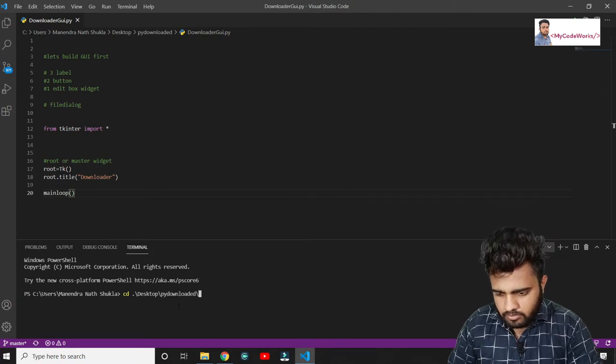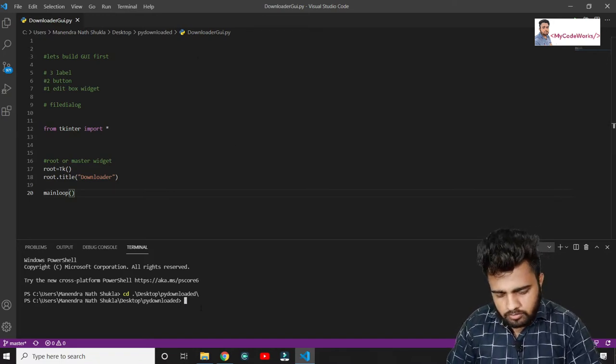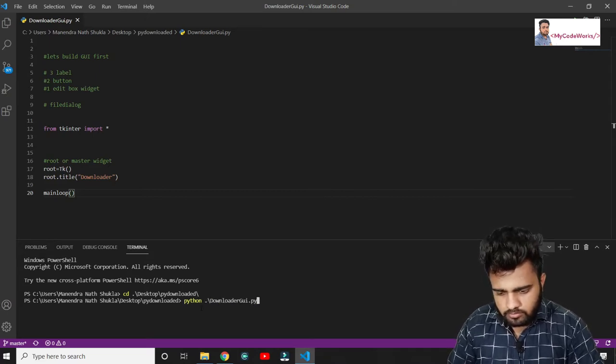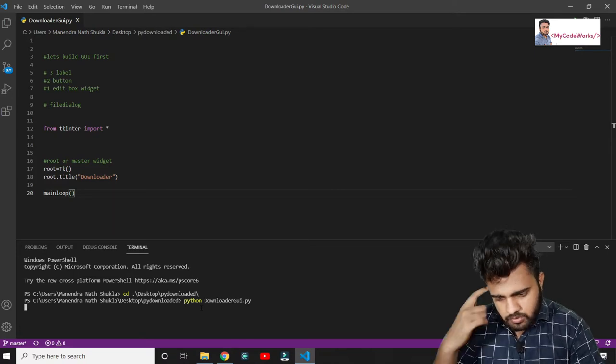Again py downloader, tab button. Again now we will get the same file. If I put ls, we will get here downloader GUI. So now we are going to run using Python. Python downloader GUI. Let me run it. Okay, so it's going to run.